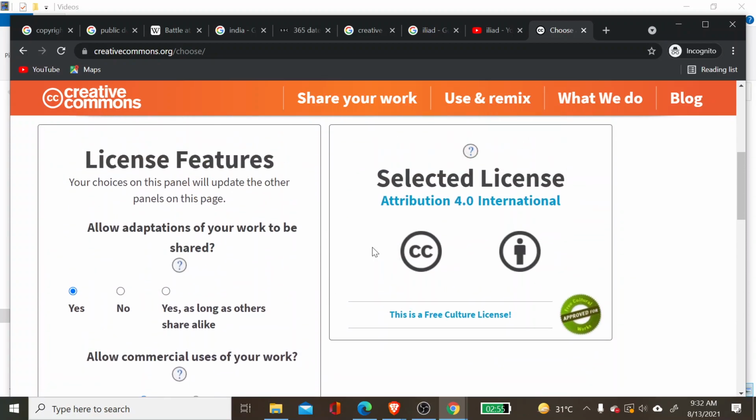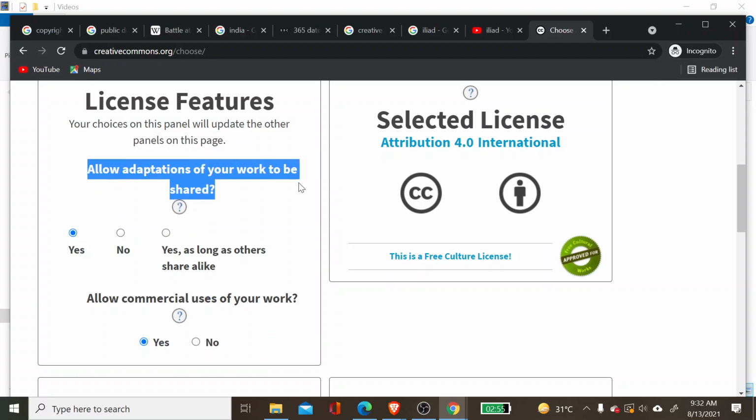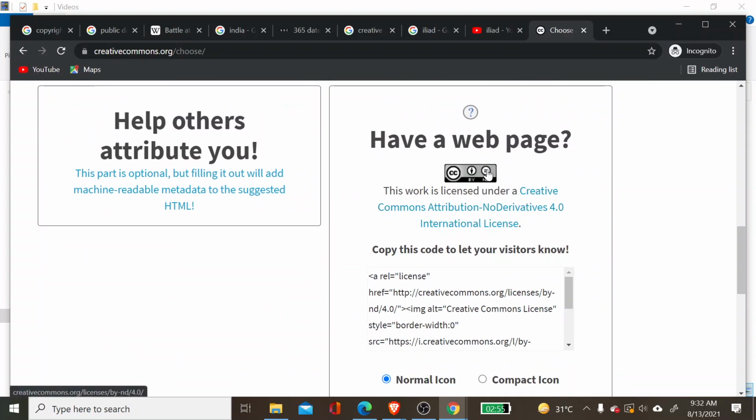What are the other versions of it? So there are a few changes in Creative Commons licensing. So if you don't want to allow adaptations to your work to be shared, then you can make a stricter form of Creative Commons license, like anyone can select this no button, and a new symbol will appear here, ND, non-derivative. That means this is under Creative Commons license. You will have to mention the name of the creator. This BY indicates this. ND means you will have to use it as it is.